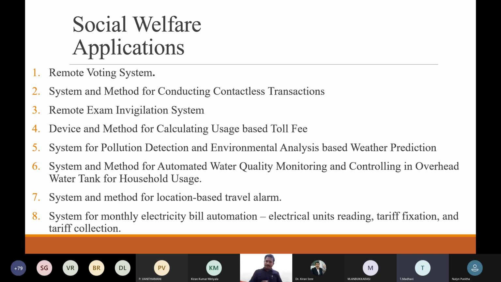In such a way, I have listed 15 social welfare application examples. For the attendees of this society, now you can get clarity on what is meant by social welfare applications. It's not community based, it's society need based. As a first example, remote voting system. We have a manual voting system in our era. Due to the COVID-19 pandemic, people are required to maintain social distance. In such a way, the manual mode of voting is supposed to be avoided.